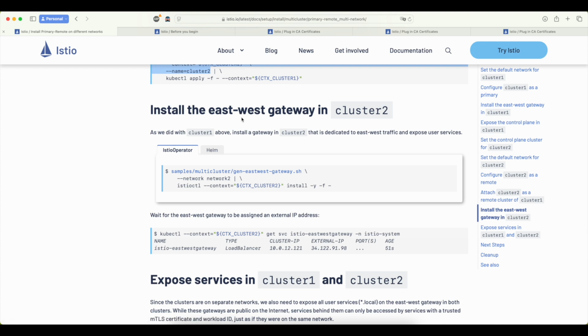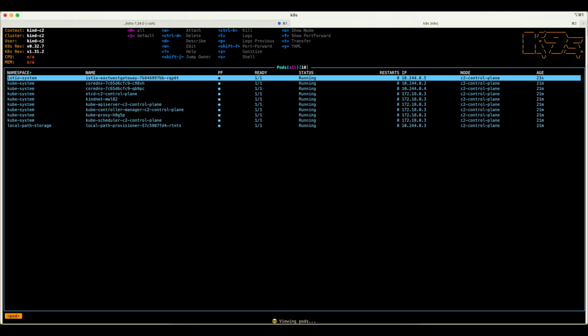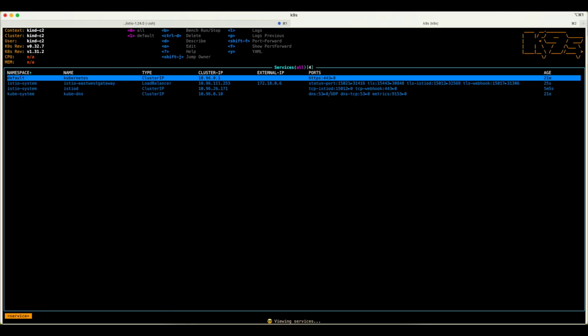After that, you also need to install the east-west gateway on cluster 2. And we need to wait for a while for the cloud provider kind to assign a new IP address to the east-west gateway. And looks like it's completed. So if you check all the services on cluster 2, we can see the east-west gateway is installed, and it also has a dedicated external IP address.